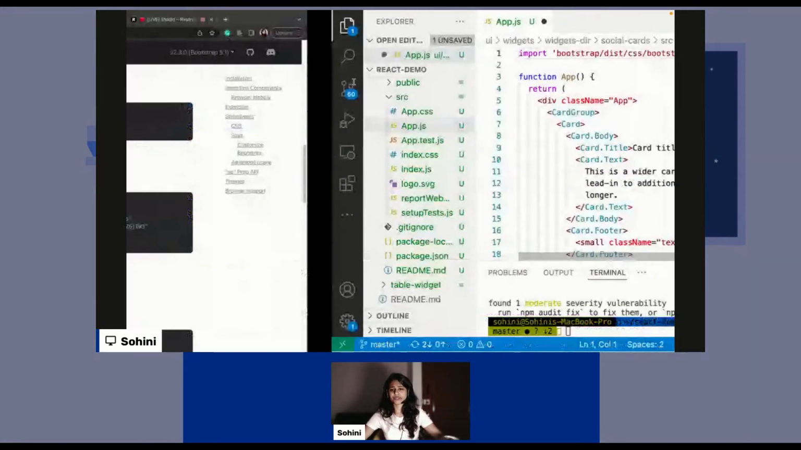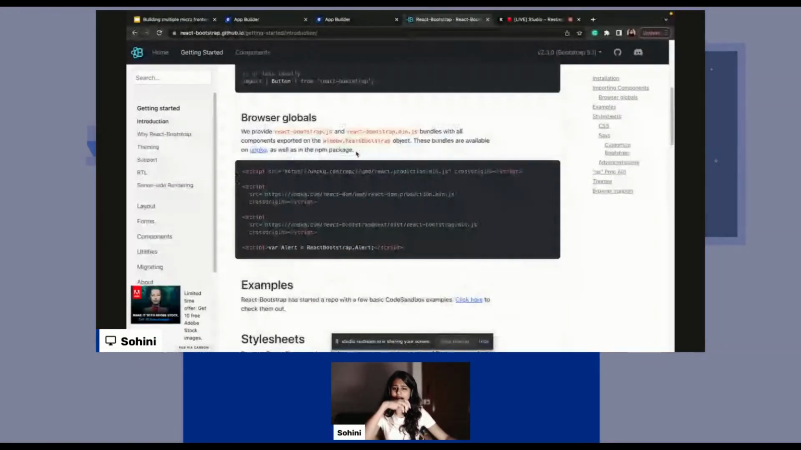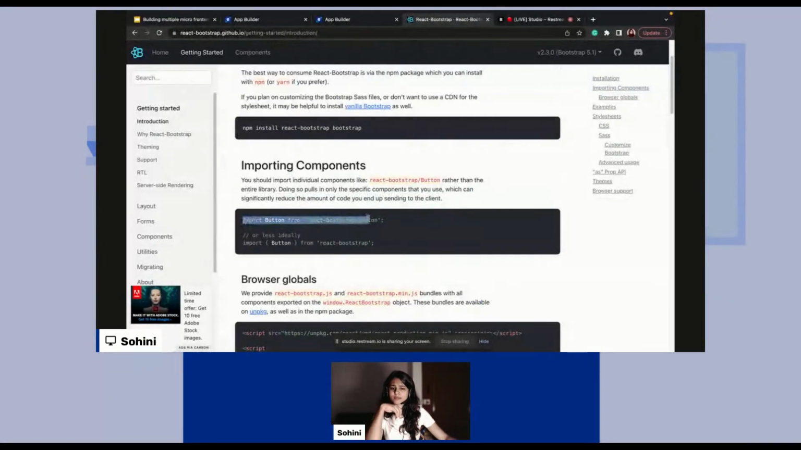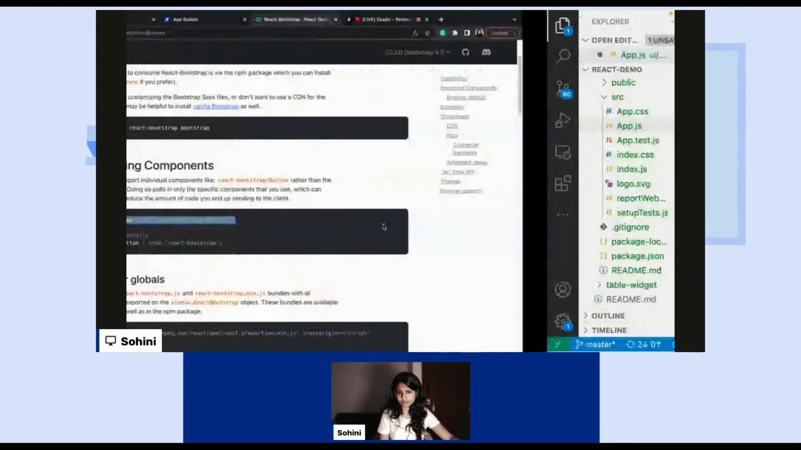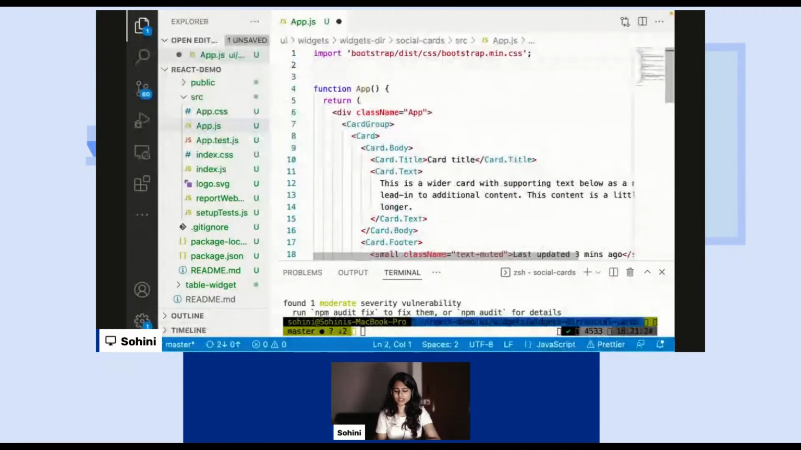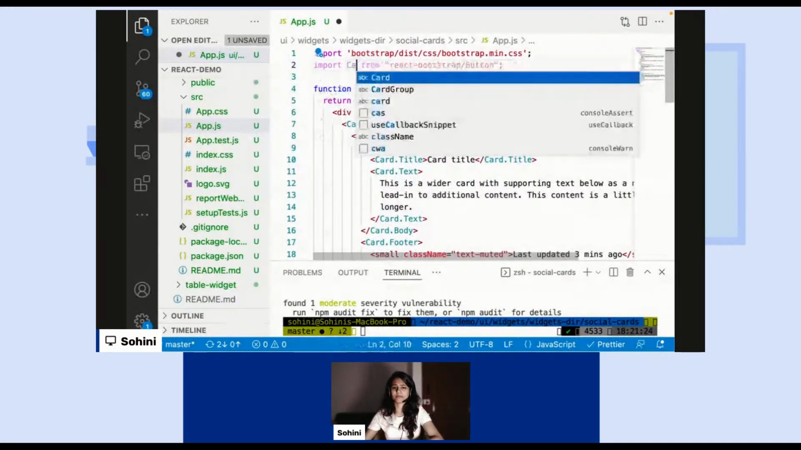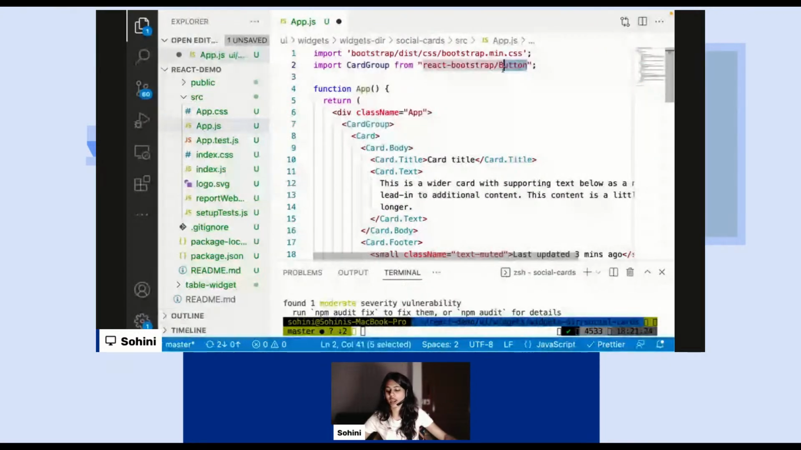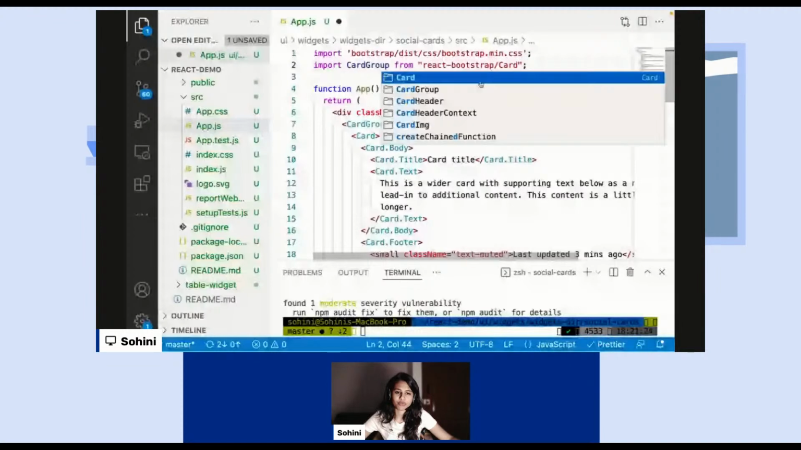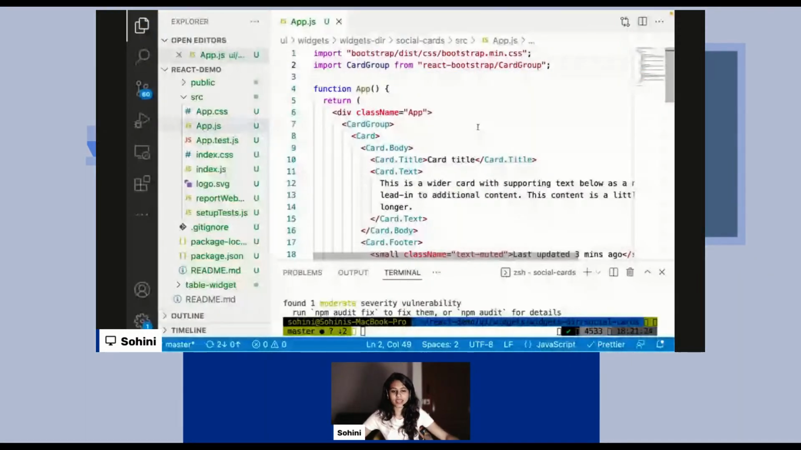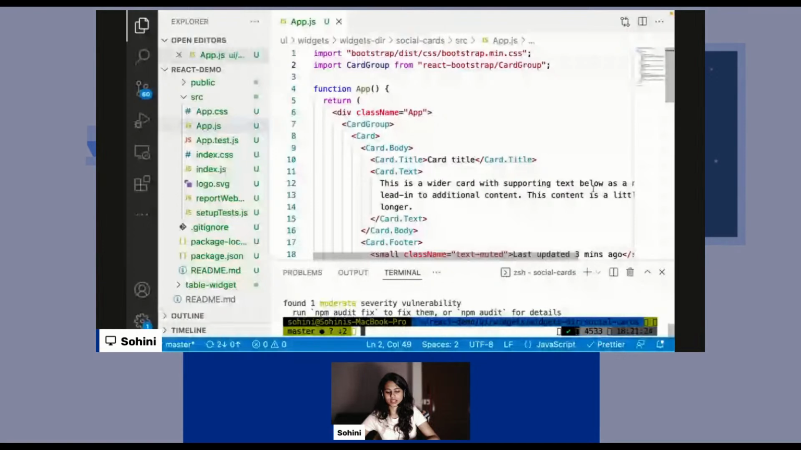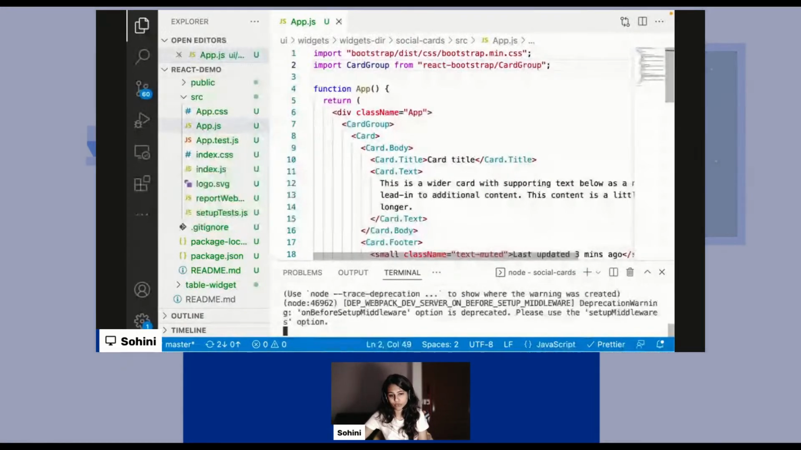And we also need to add this piece of code for card group. So I'm gonna just add it in here. Instead of button, it'll be card group from React Bootstrap card group. And then I'm gonna run and see if it is working fine. Hopefully it does.